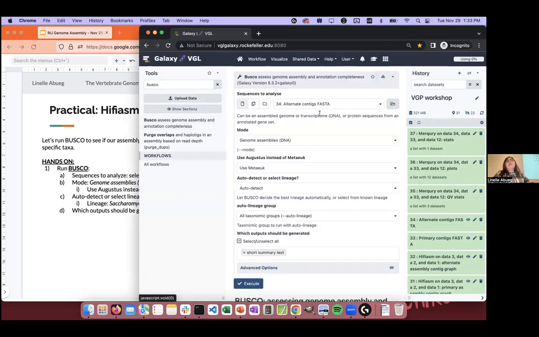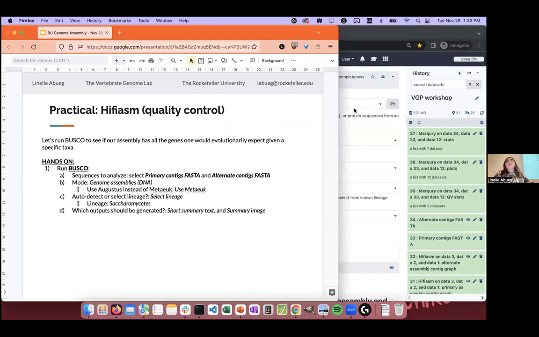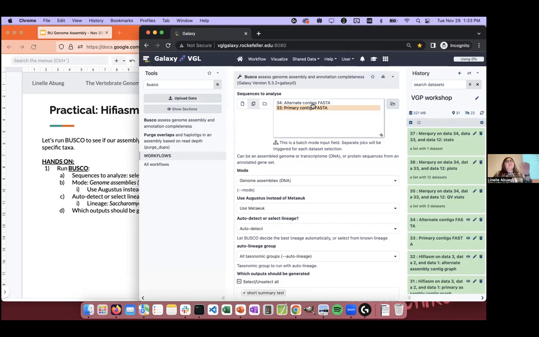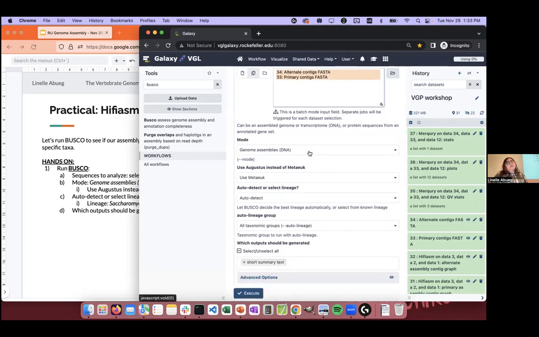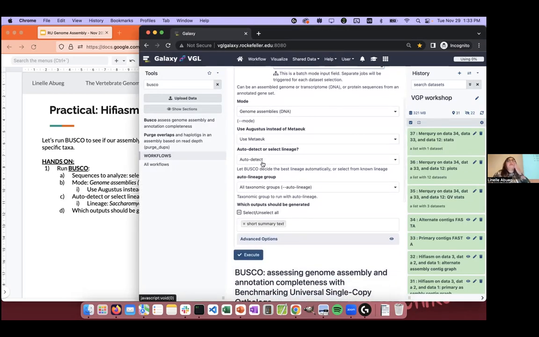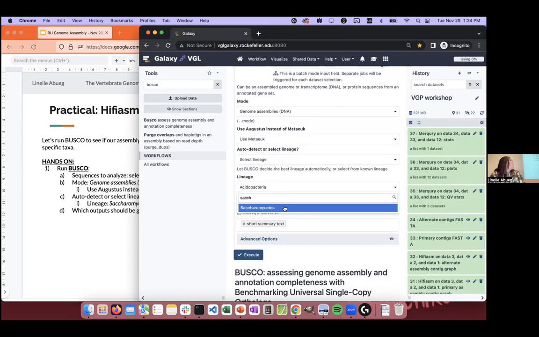Click on that. We're going to analyze, we can do both of them. We'll do multiple datasets, and you'll click again with the multiple selection, either command or control on your computer. Click on both of your FASTAs. We're doing genome assemblies. Leave this like that. BUSCO can detect what sort of lineage it is based on the sequence. I'm not actually sure how it does that. We usually feed it and tell it what lineage to use. So we're going to select lineage, and here we're going to use Saccharomyces because this is a yeast.